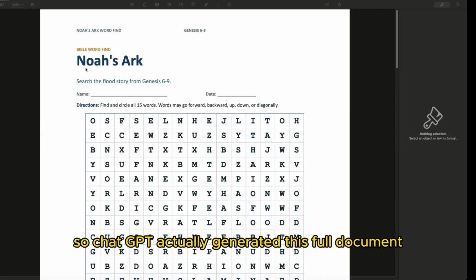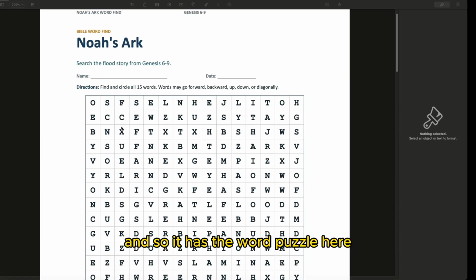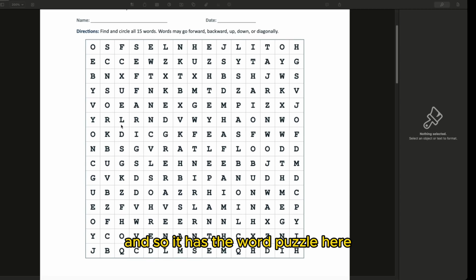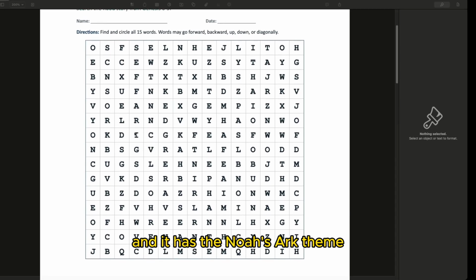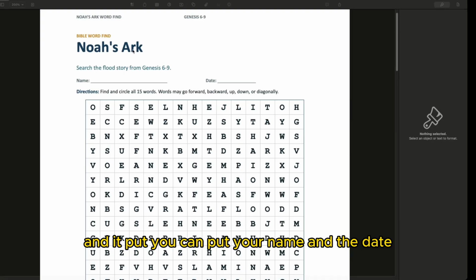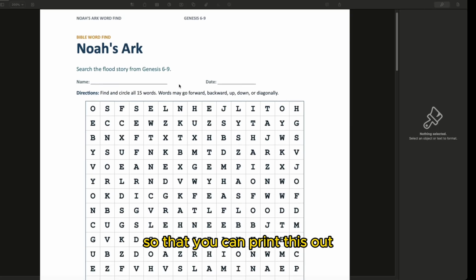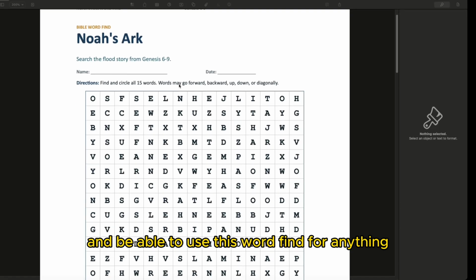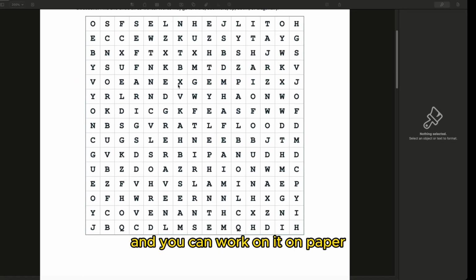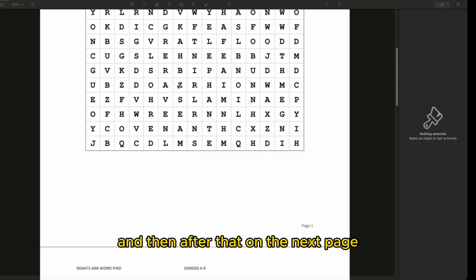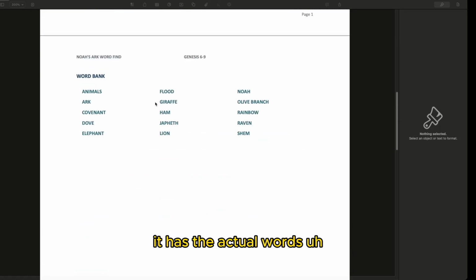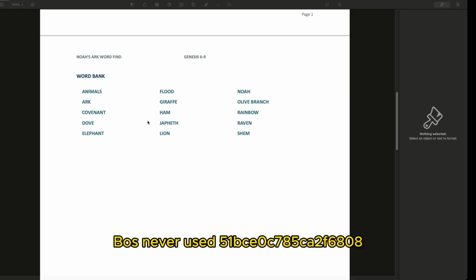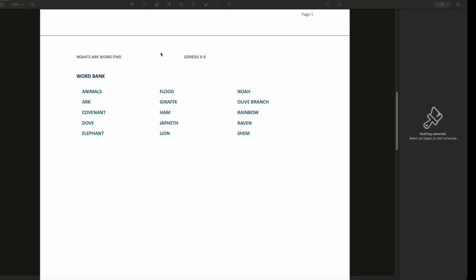Alright, so ChatGPT actually generated this full document, and so it has the word puzzle here, and it has the Noah's Ark theme, and you can put your name and the date. And keep in mind, this is a Word document, so that you can print this out and be able to use this word find for anything, and you can work on it on paper. And then after that, on the next page, it has the actual words, which is all these words you can find in this word puzzle.